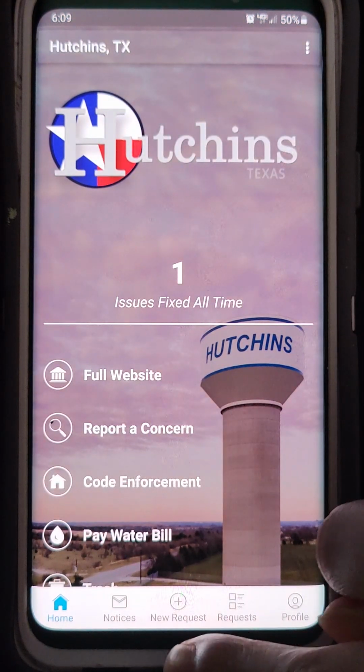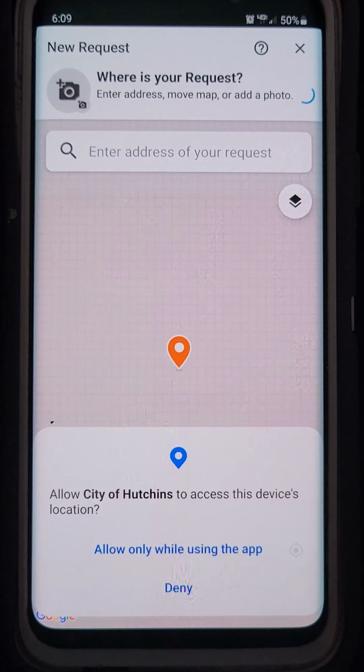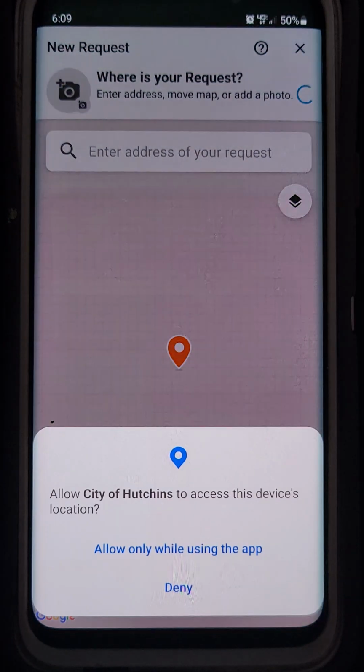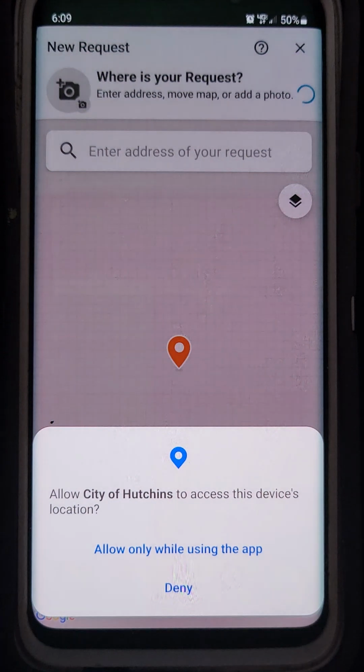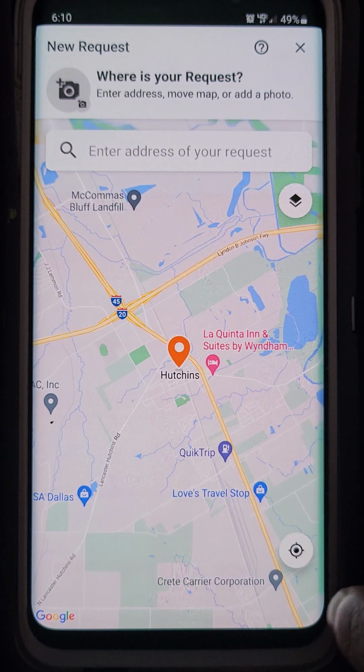To create a request, click either the tab on the home page or this plus sign in the middle. You will be prompted to allow the app to access your location. This will be useful to help narrow your search results. Enabling GPS may also help you enter the location of your request when you're not exactly sure of the address. It is important to note that enabling location is not necessary to use the app. The location will only be used when you're actively using the app, and you can always turn off your location in your phone settings.